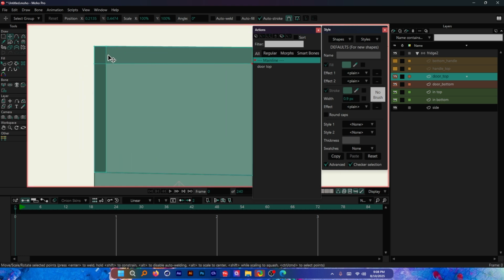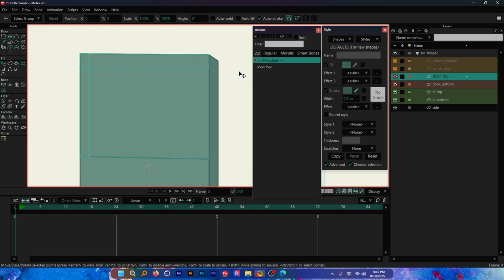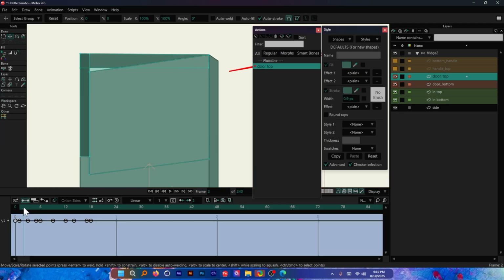All right, now we just have to send them down, so select them. We have to get the select shape tool and select these two, and then press the down arrow key so that it goes down. Now again we have to go to this door top action, and as this opens you have to animate the depth too. So let's do it one by one.